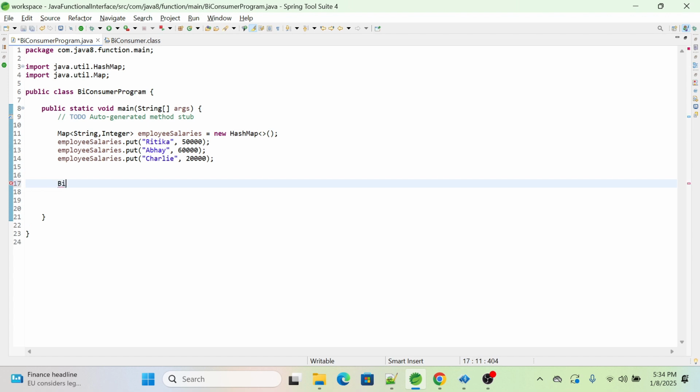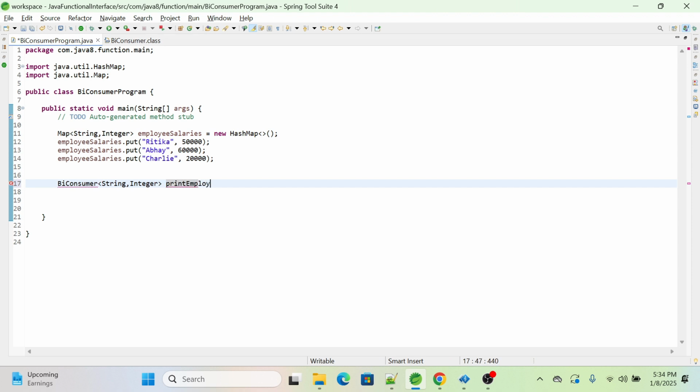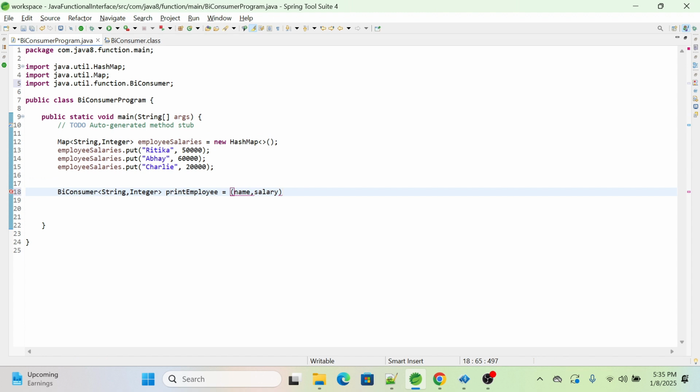Let's create a BiConsumer, and the first type will be String and the second type will be Integer. As you know, the type of the key is String and the value is Integer. Print employee. So the key will be the first parameter and the value will be the second parameter, and the types of these parameters will be the same as the types of the BiConsumer. Name, salary.